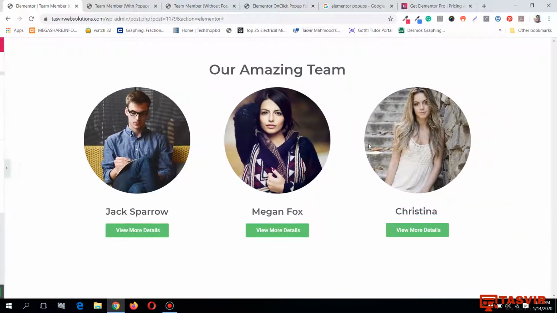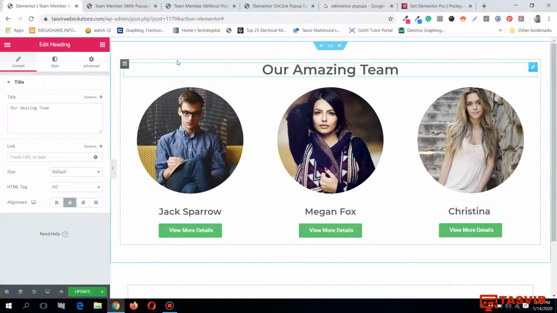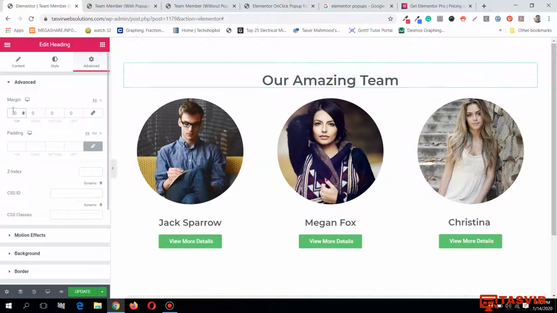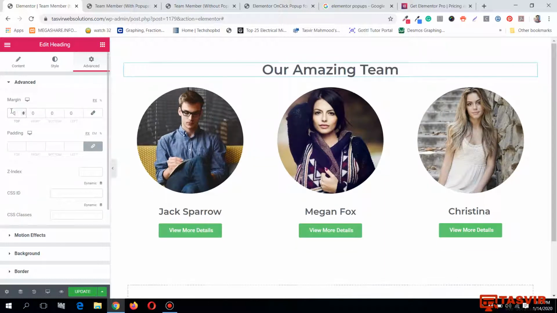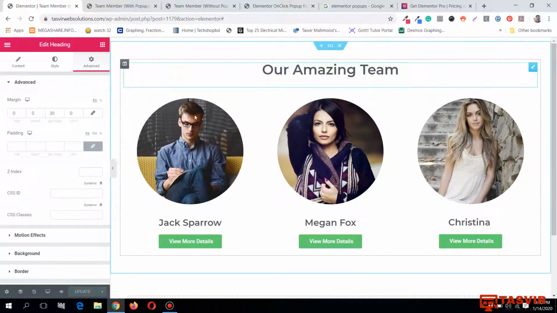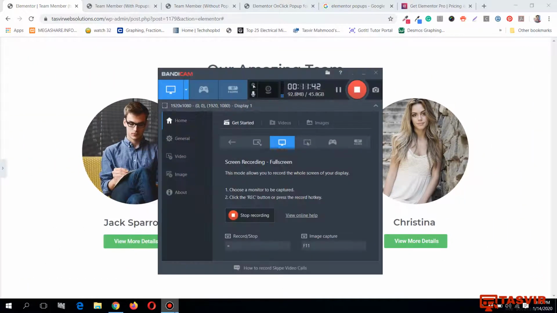So let's not waste too much time with their names. It is not necessary, right? Let me just add some, no, not top margin, some bottom margin, right? Okay, so it looks a little bit better, kind of similar to the original one. So let's not waste too much time with this. Let me see if this is working yet.